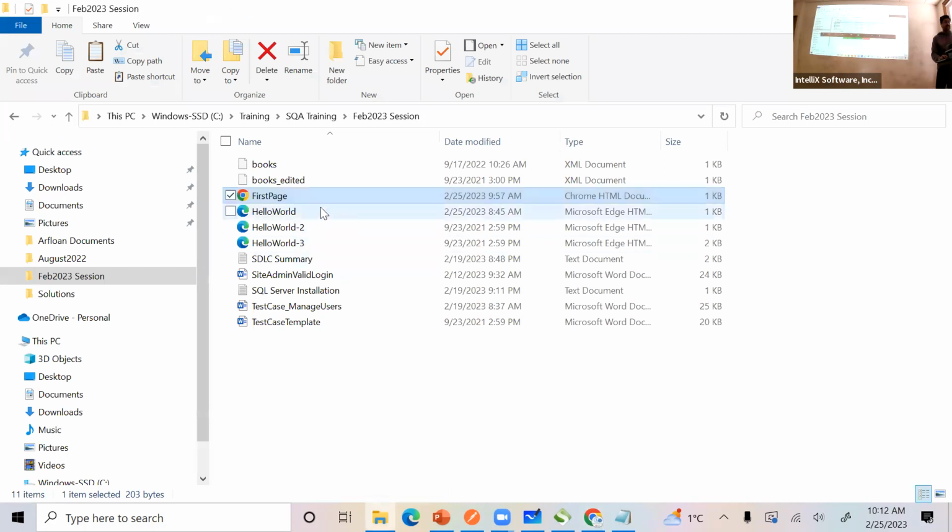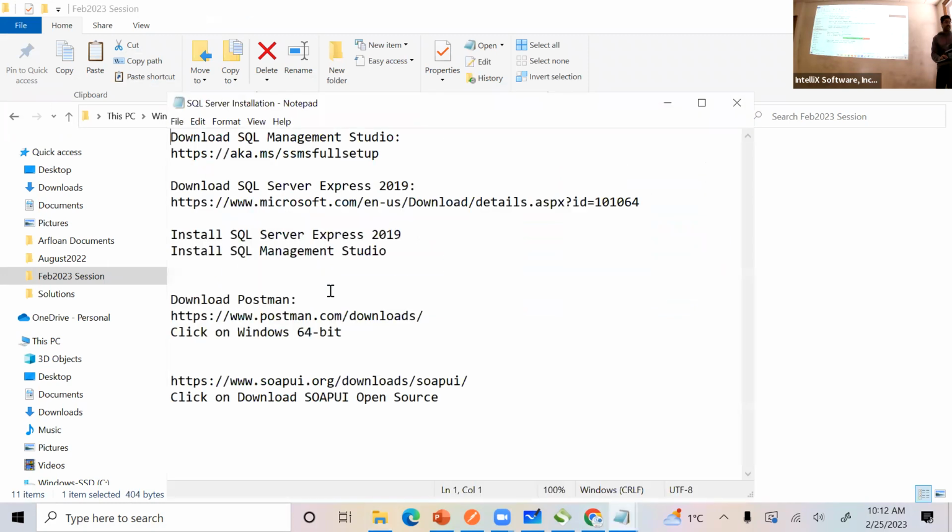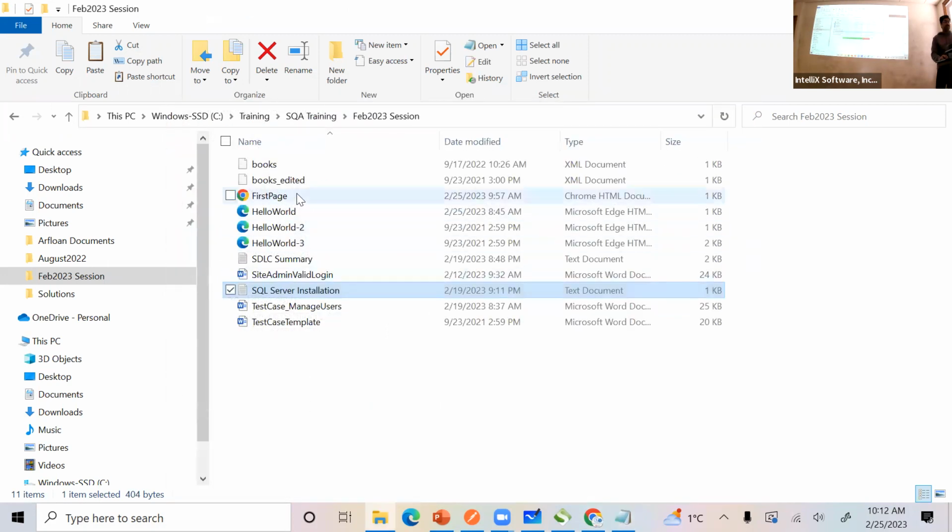Okay, so if you did not save it as an HTML page, it will show up like this text document. When you click it, it will not open up in your browser. So make sure it is saved as a .html file.